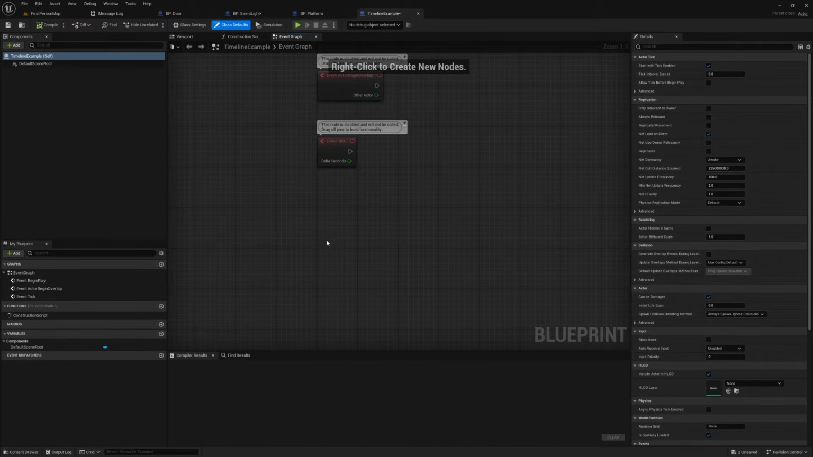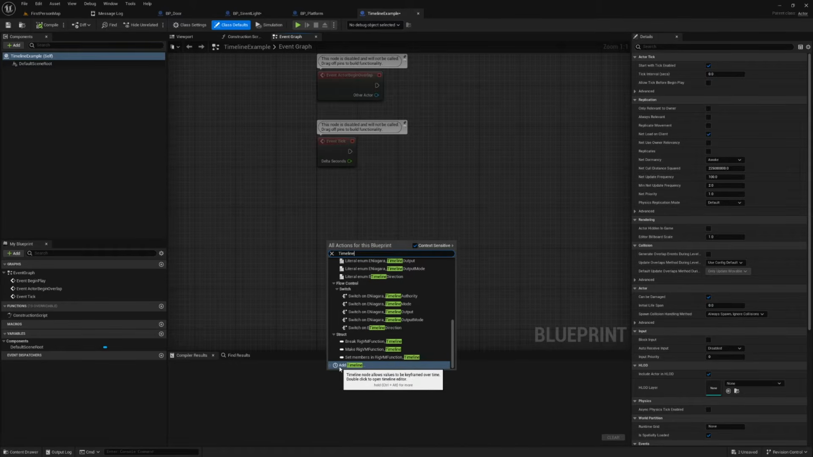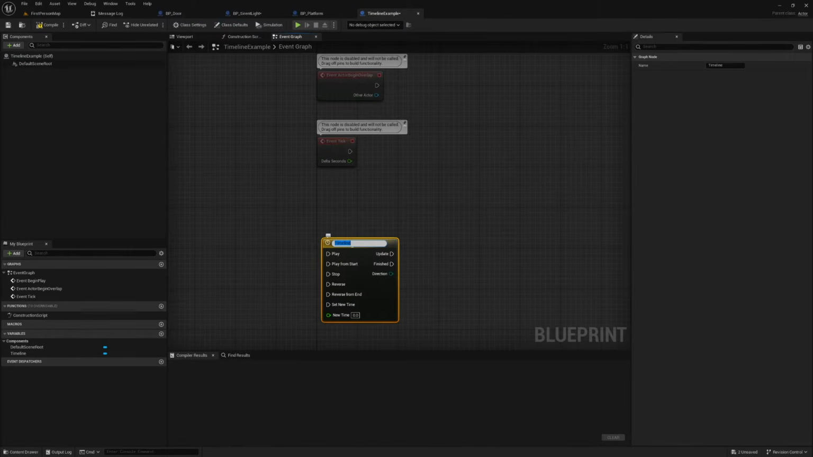Now, to create a timeline, what you do is you right click, if you type in timeline, you'll see you get this option to add timeline, and it's a little different than other nodes, so let's add it, and you're going to see we get prompted to change its name. So I'm just going to call this example timeline.